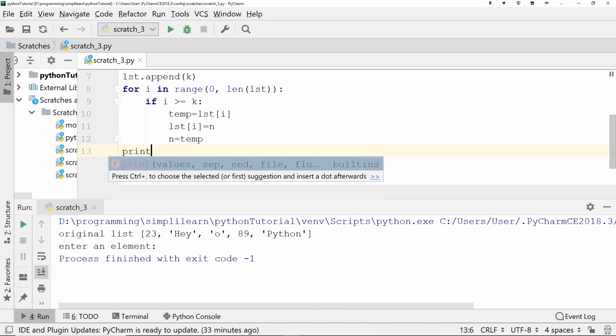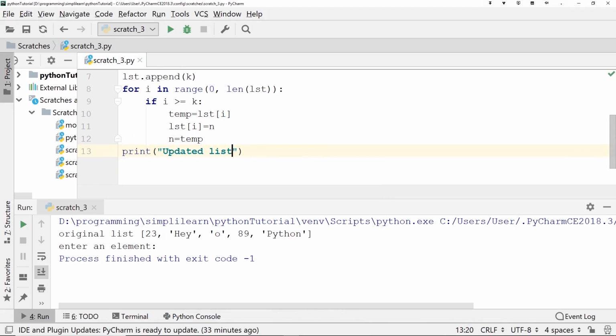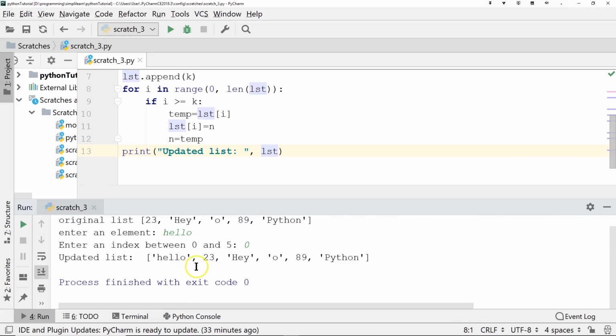So we'll come down here and we'll go print and our updated list, comma, and this is just list. Let's go ahead and run this. And we'll go down here and let's enter in hello. And I always like to do the extremes. We have 0 and 5. So let's go into 0 and enter. And we have our list, which is original 23 all the way to Python. And now it says hello and puts it right at the beginning.